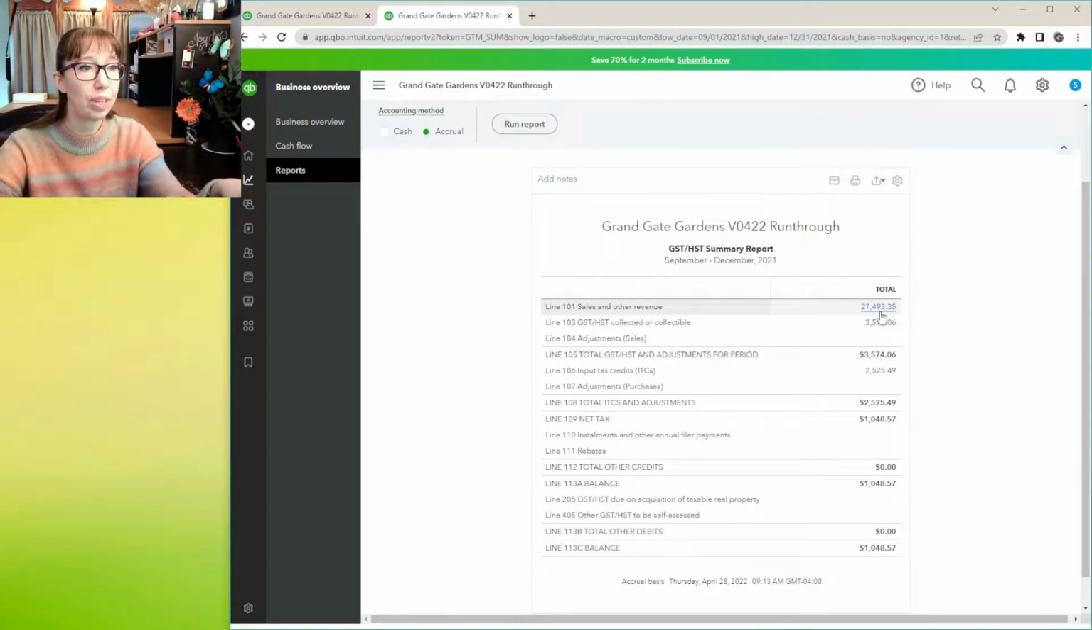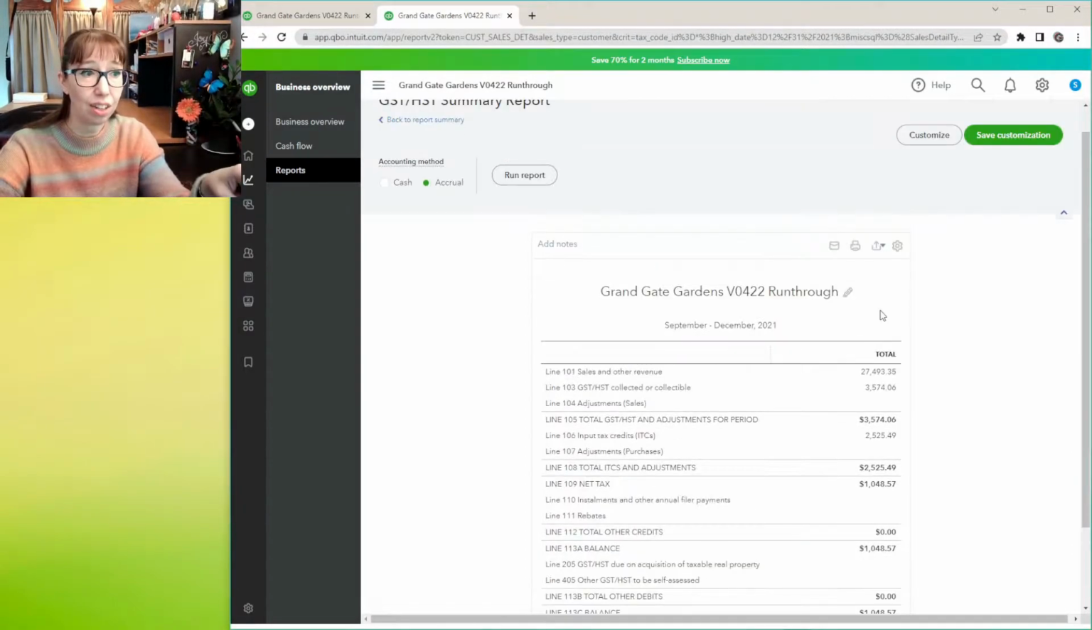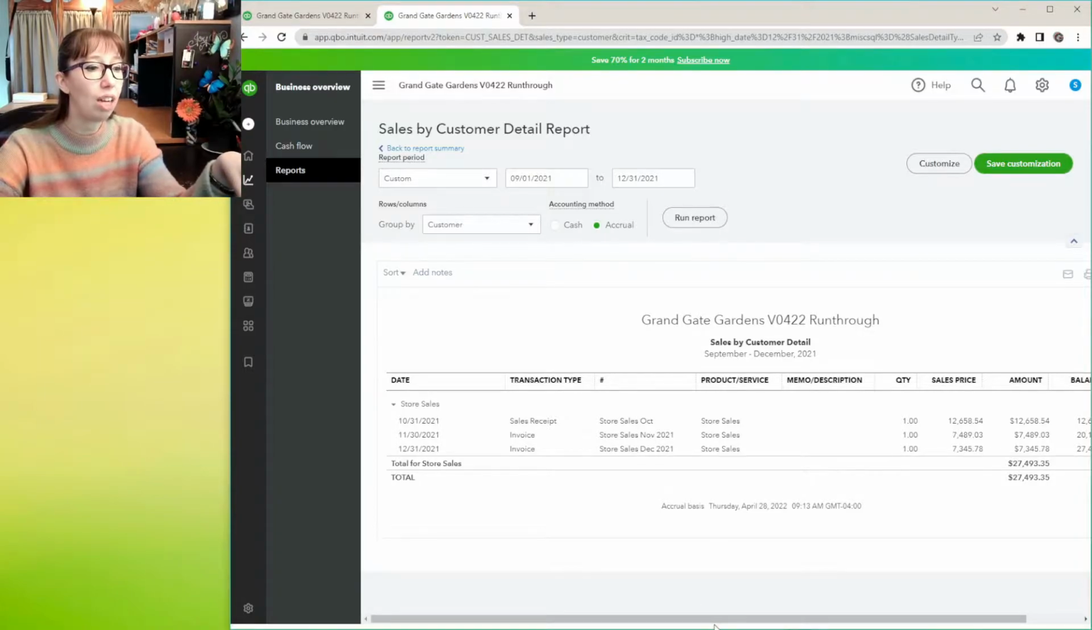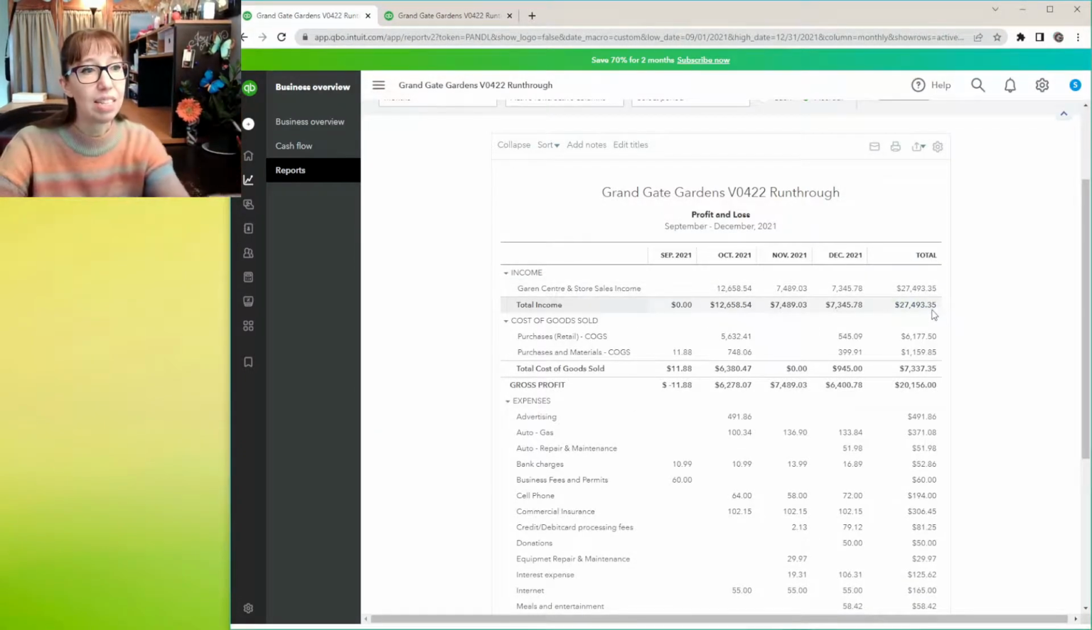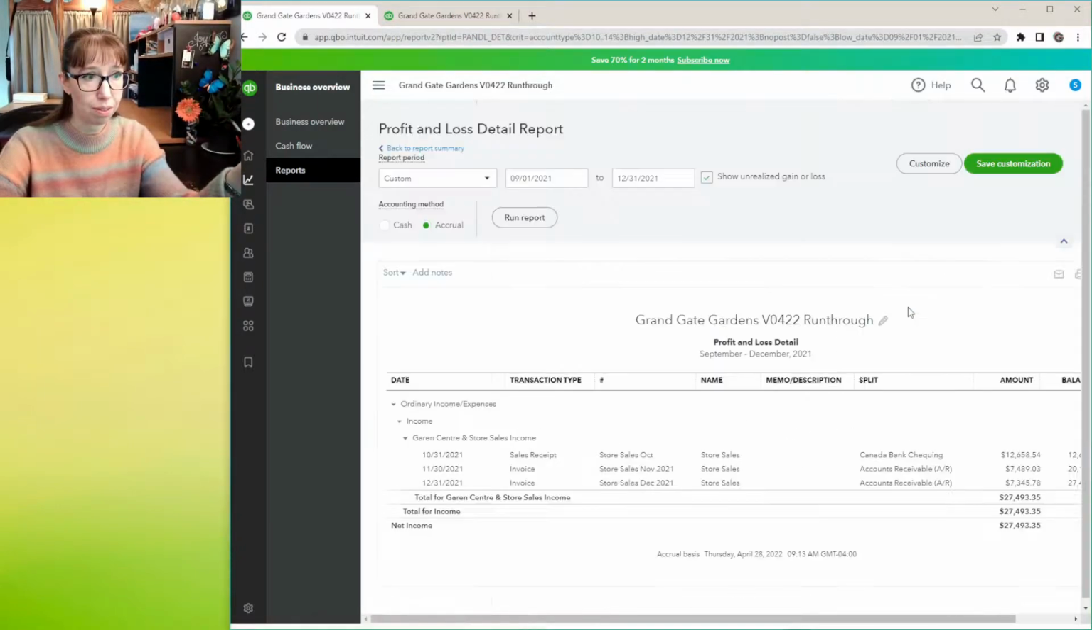And there we go. Now we can see the 27,493. We can click on that. And now we can see all of the transactions that are making up those sales amounts. Another thing that you can do to compare why they might be different, I know they're the same in this example, but another way is if you click on this 27,000 on that profit and loss report.